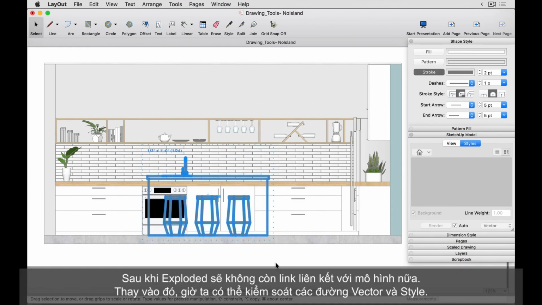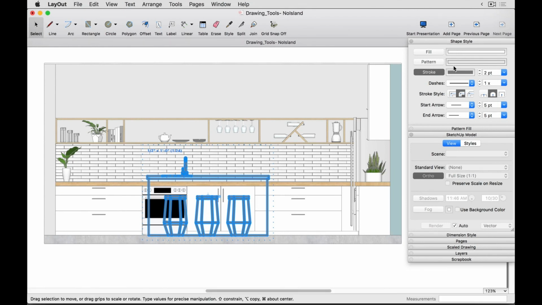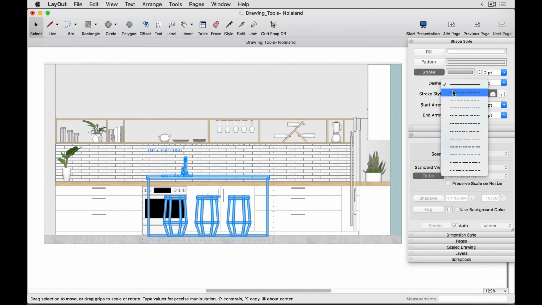Once exploded, we no longer have a dynamic link back to our model. Instead, we have the ability to control the vector lines and style. Let's change the island and the table's stroke to a really light gray, and maybe even dash the lines to allow it to sort of disappear and function as just a reference only.